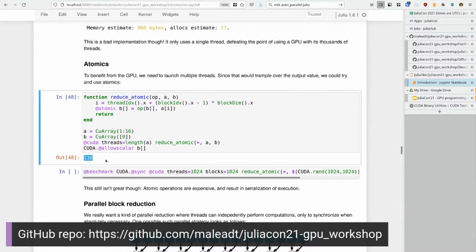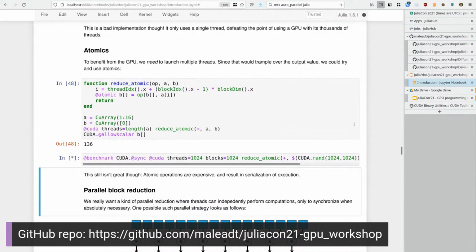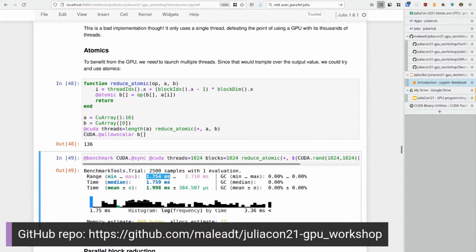We get 136 again, which is the expected result. And if we benchmark this, we'll see that performance has greatly improved. It goes down from 60 milliseconds to, and this is taking a while, 1.7 milliseconds. So that's an enormous improvement, but it's still horribly slow. If we were to compare to a CPU implementation, which takes a couple tenths of microseconds, we're not using the GPU efficiently here. That's because this atomic operation effectively serializes the only operation we perform in this kernel, because in the end, we do still need to perform this operation atomically.